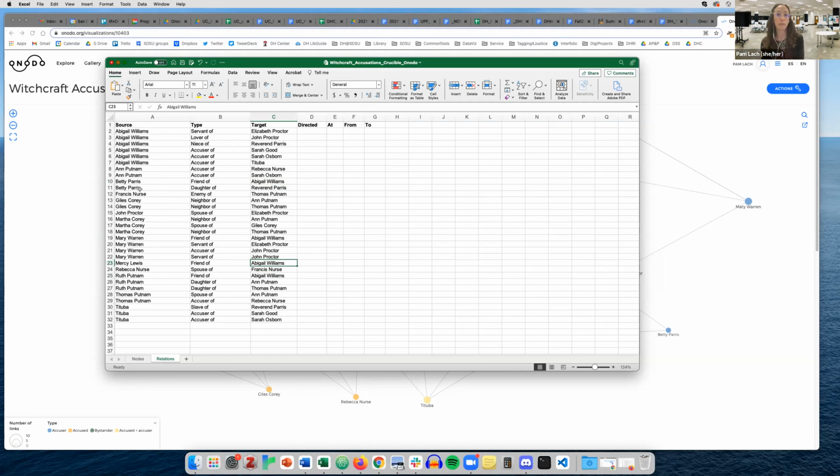Abigail Williams is the servant of Elizabeth Proctor. I could have said that Elizabeth Proctor is the employer of Abigail Williams. The reason I wanted Abigail Williams as the source is because I already knew she was the center of the story. Now, if I hadn't known that, I might have made her the target more often than the source. She still would have had the same number of connections, and she still would have been a very big node. She would have been acted upon more than doing the action, a sort of subject-object kind of relationship. And again, my data set is much simpler than Fabrizio's.